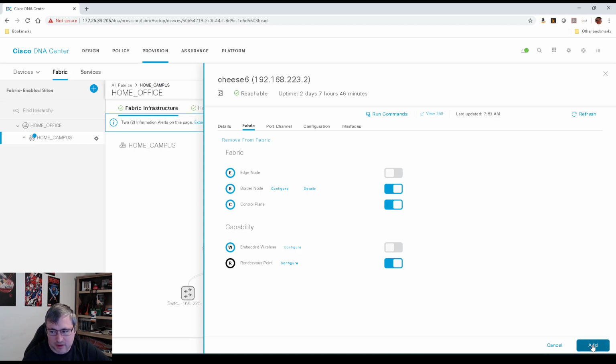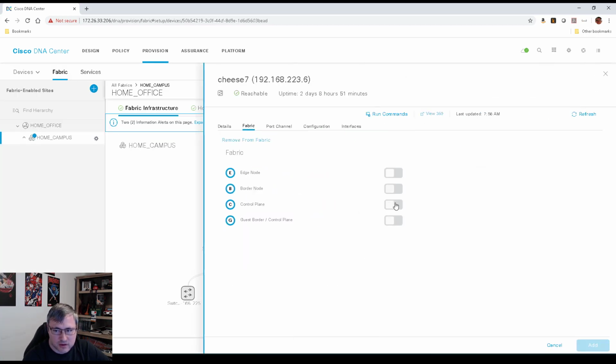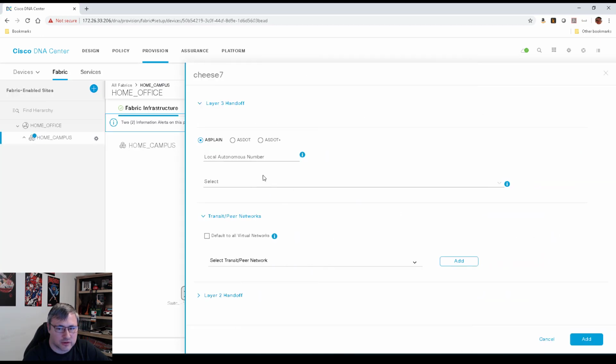And we're going to push that. And so I'm going to click add, but I'm not ready to do it just yet because I want to do it over here as well. So we're going to make this a control plane node. We're going to make this a border node also, 65020. Again, we're going to make this an external border. I'm going to come back and fill out the rest of this in a little bit when I do border handoff, but I'm not ready yet because I haven't configured the transit network yet.